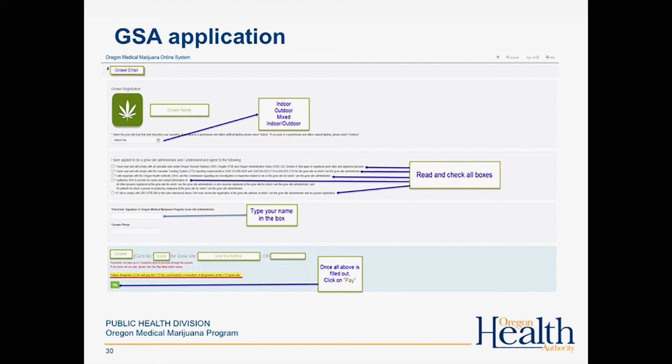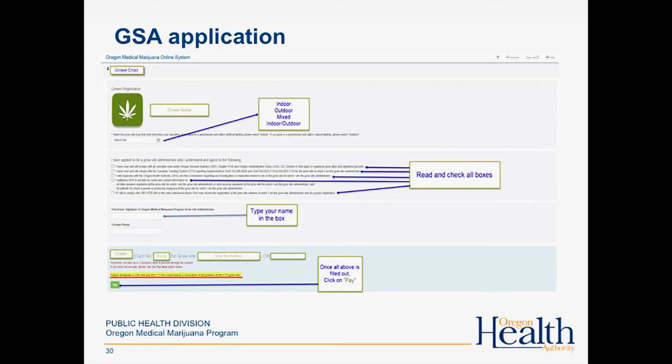And if I fail to comply with those laws, my registration may be revoked. So you are agreeing that you're taking the responsibility for this role and that you will be the one that we contact to work with. Other items on here: you'll type your name in. That's considered a legally binding electronic signature. And you put your phone number. This is your little check and balance before you push next. It will show your name, your card number, and the Growsite.